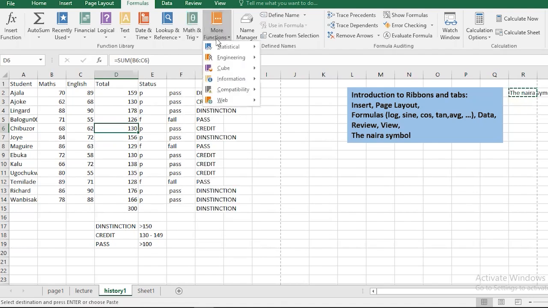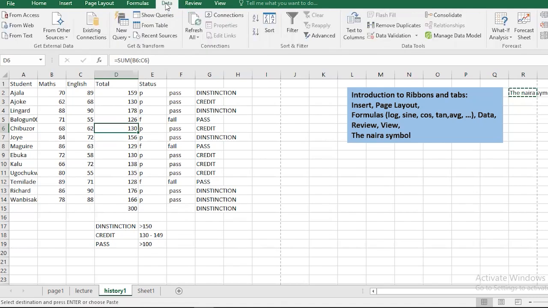Then for more functions, you can also check all here. These are also some other commands that are very, very useful as well. Then we have the Data tab. In the Data tab, you can get your data from Microsoft Access, from web, from text, different connections, from queries. These are advanced, and we are still going to look at all that.